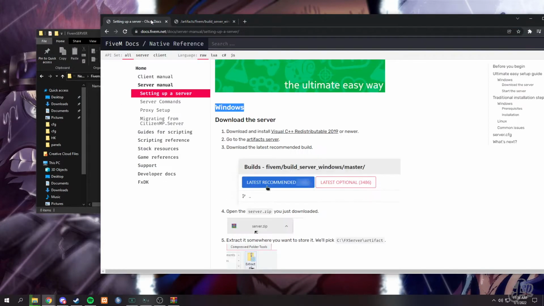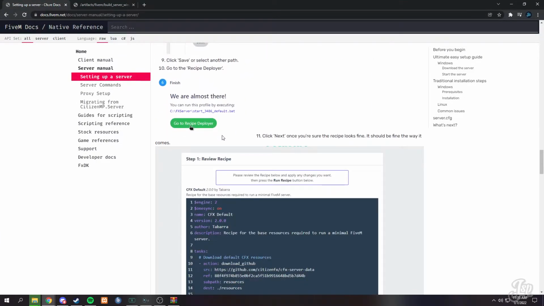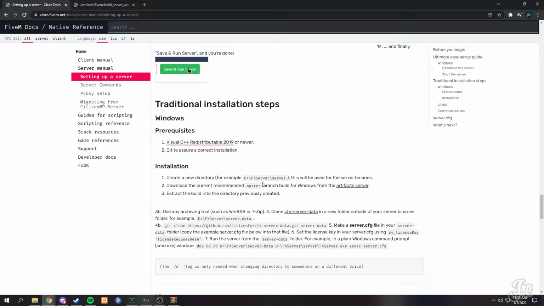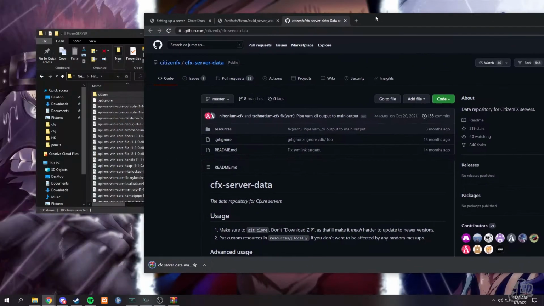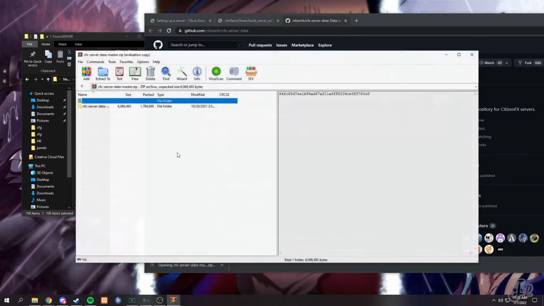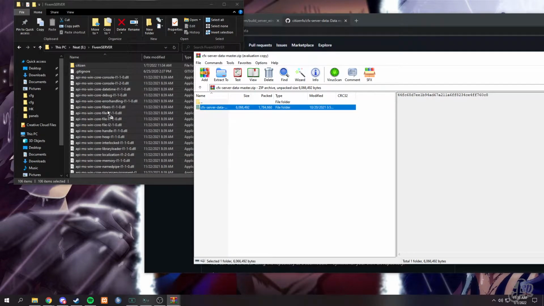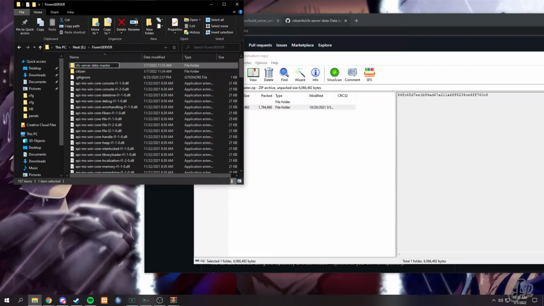When this is going and moving all of these, we are going to go back to the website. Basically, scroll all the way down to the traditional steps, and we are going to get this Cfx Server Data, and we're going to just download this from GitHub, and as everything's in it, we're going to open it right back up, and we are going to drag and drop this folder in here. It will have master on it. You can delete that, you could keep it if you want, it doesn't really matter.